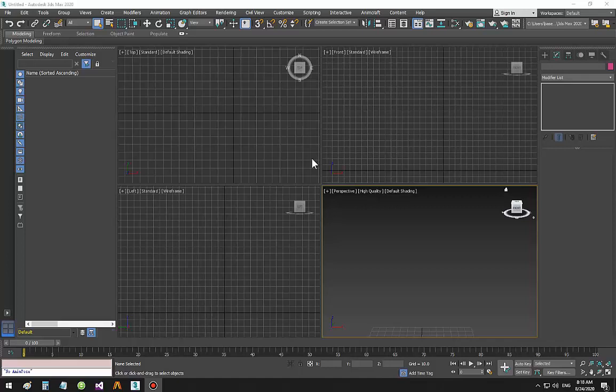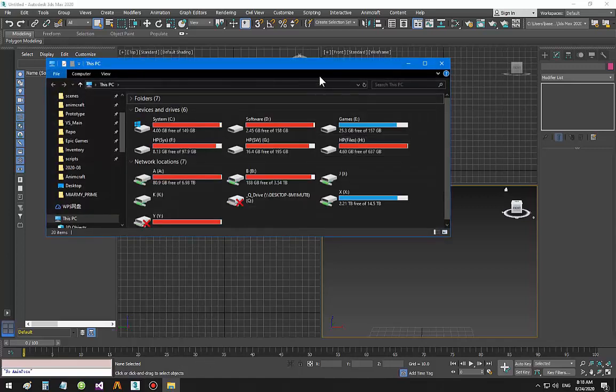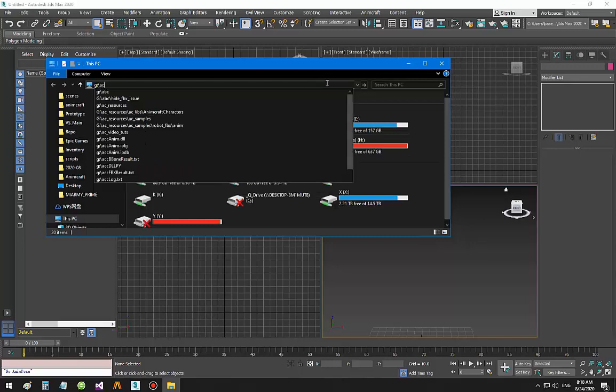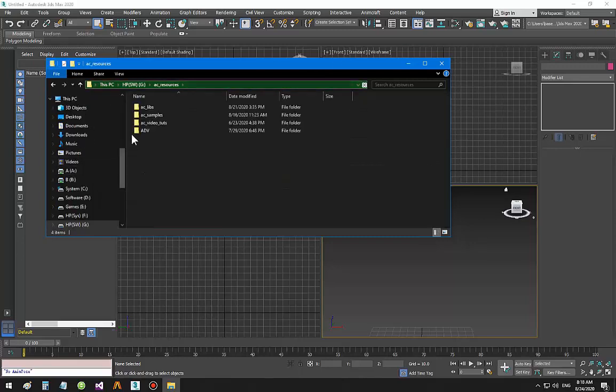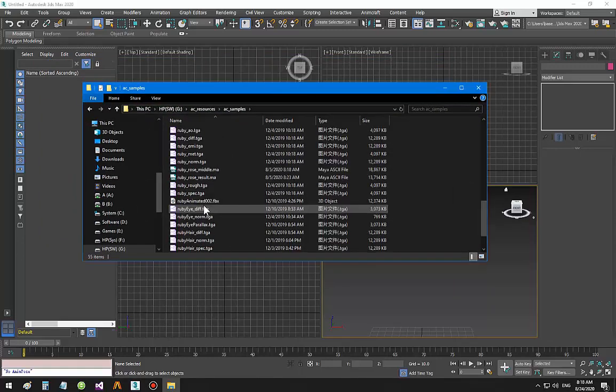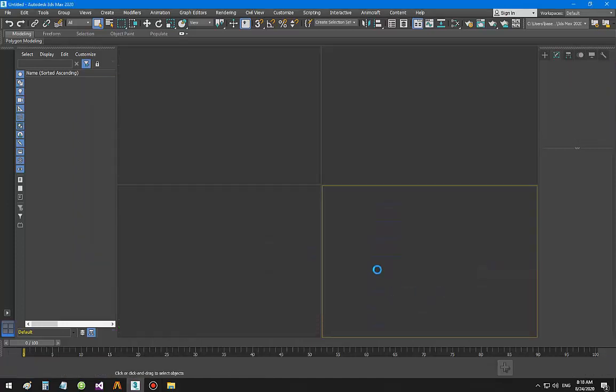Hello, in this video let me introduce how to convert an FBX character to a 3ds Max biped character, copying the animations, the skin and the meshes. Let's first open our sample file on the G drive. You see the resource and the AC sample folder. You can find Ruby animated 002, and let's drag and drop it to the 3D viewport in Max and hit import file.